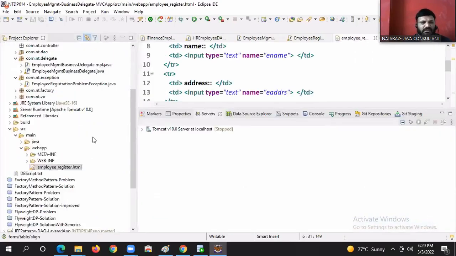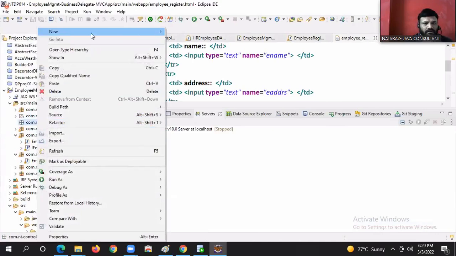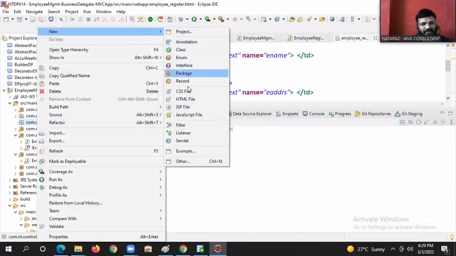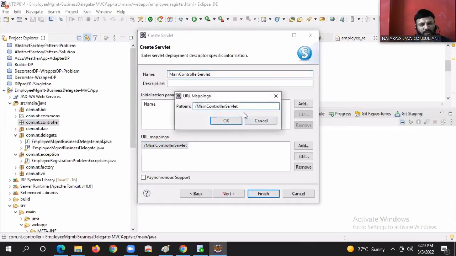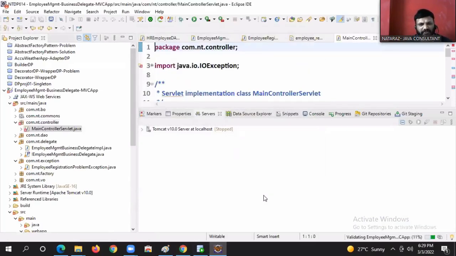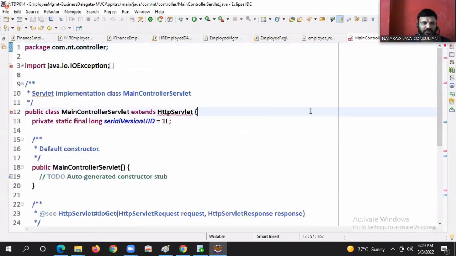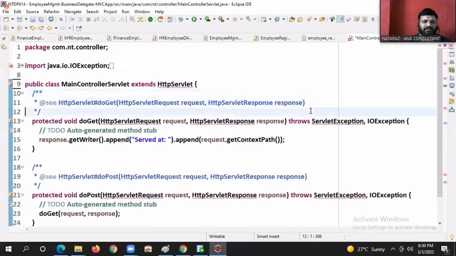Super. Shall we concentrate on how to develop the controller servlet, guys? New servlet component: Main controller servlet. Say next. What is the URL pattern? I would like to say this one as the URL pattern, here is my controller. Say next. Say finish. No need of this stuff, guys.